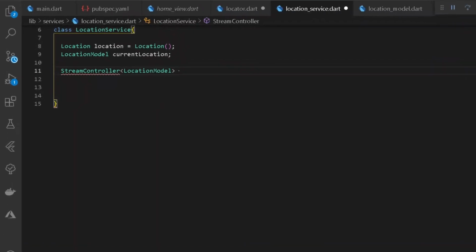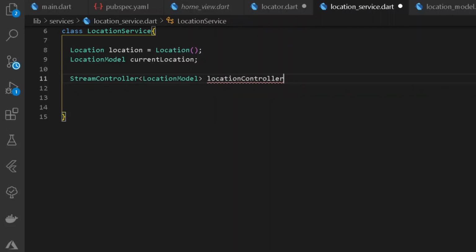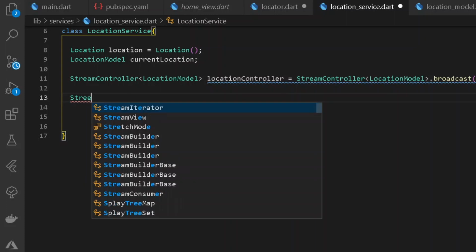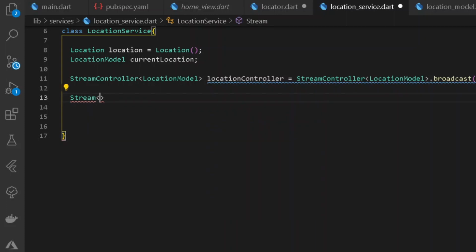So here I will be simply writing a new controller, and that shall be simply equal to a StreamController which will be under a type of our location model dot broadcast. And after having this we shall also require an instance of a stream. So here let's have a Stream of location model.